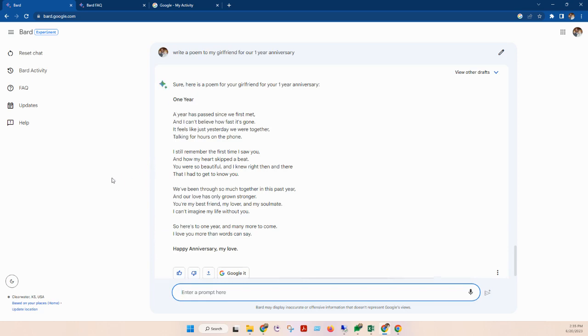So anyway, that's Google Bard, very similar to ChatGPT. It does, however, not have some of those limits on use, as well as has some built-in export things to Docs as well as Gmail.